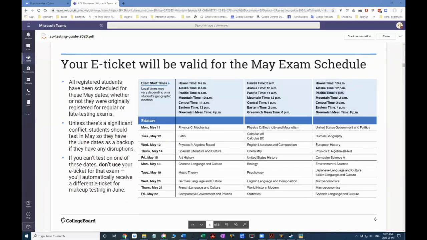If you cannot test on one of these dates, do not use your e-ticket for that exam. If you don't use your May e-ticket, you'll automatically receive another e-ticket for makeup testing in June. So if you want to write in June, or if you can't write in May, just don't use your May e-ticket and you will get one for June. Questions so far?